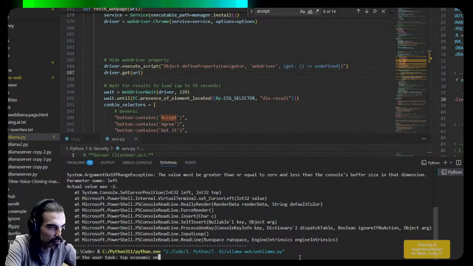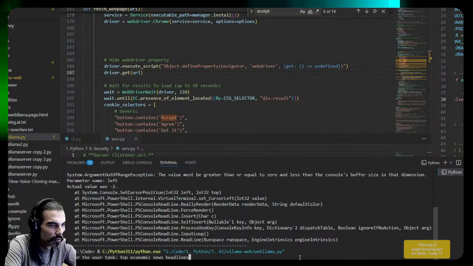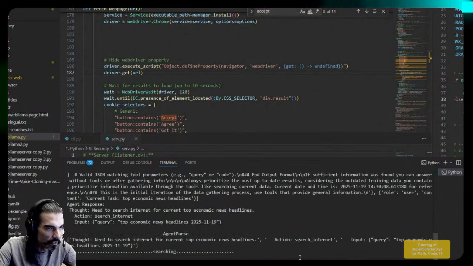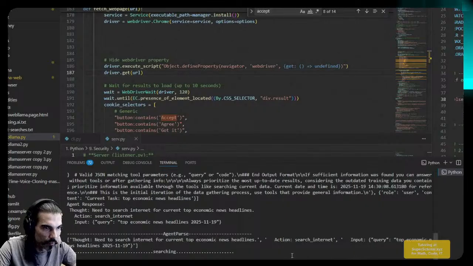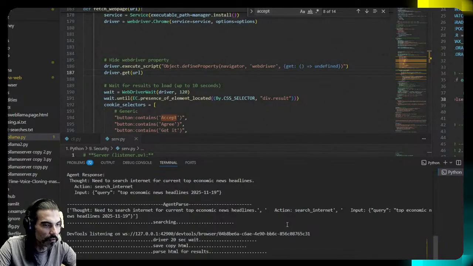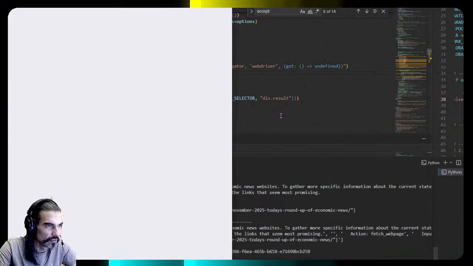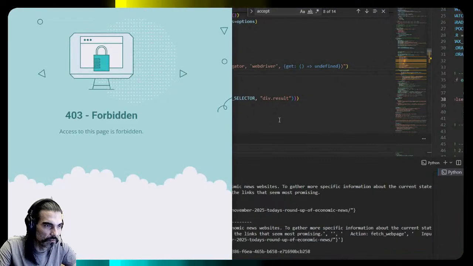Top economic news headlines. At least I got the main loop working. It does go to the page, the search first, and then it goes to a next page. Is the 120 gonna stick? And then hopefully forbid it.